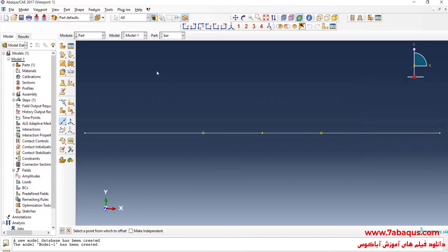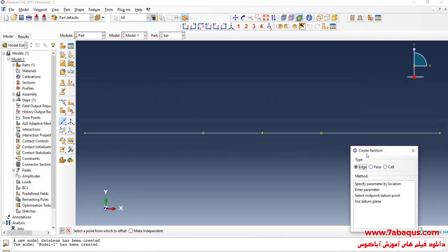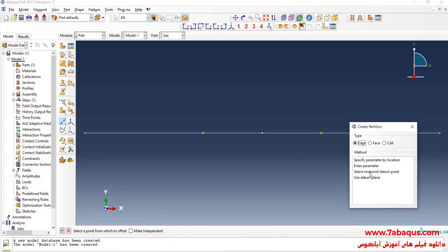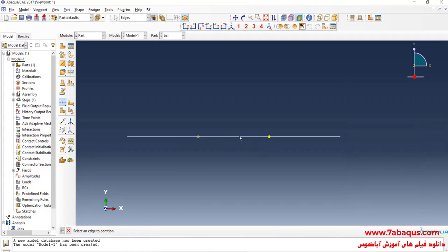In the next step, I will click on Tools menu, select Partition, from here Edge, then select Midpoint, Datum point, select this point and click on Create Partition. In the next step, I will select this bar, then this point and click on Create Partition. In this manner, the bar was divided into 3 parts.